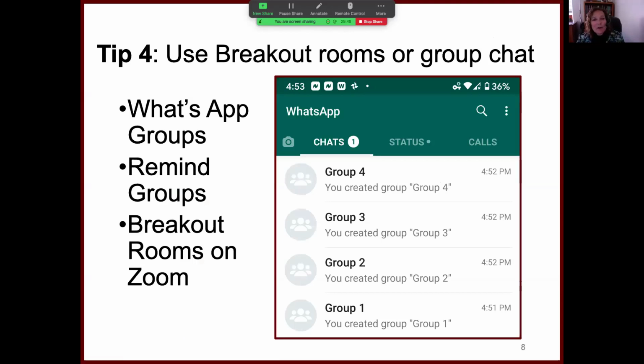And so then using breakout rooms. Now, Zoom has breakout rooms. Google Meet does not. Is there anybody here using Google Meet? Just type in the chat pod. Google Meet does not have breakout rooms, but I have a solution for that. Microsoft Teams does have breakout rooms, but they're called channels. But they're the same as a breakout room.